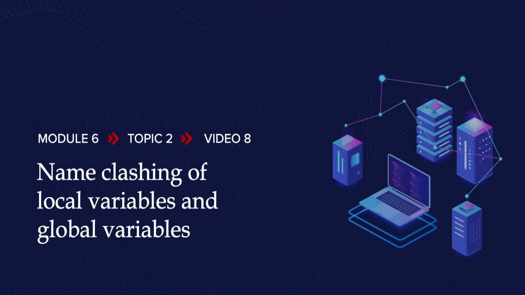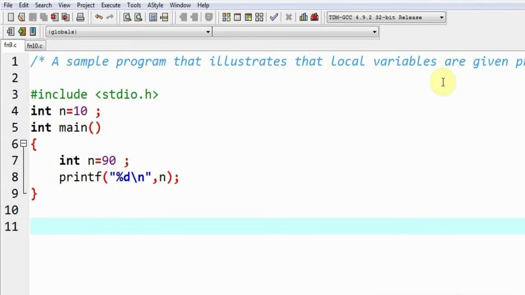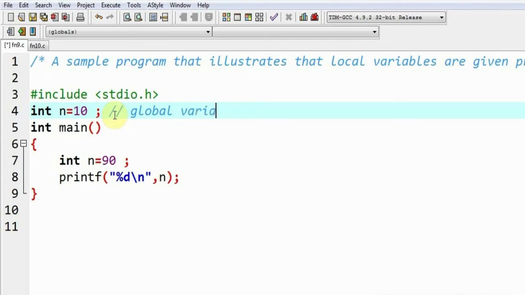So if I have got a global variable and a local variable with the same name, and within the function, I happen to print or access it, then the local variable will be accessed and the global variable will be ignored. I will explain this with the help of this very small example. Here, as you can see, this is our global variable, the name of which is n.